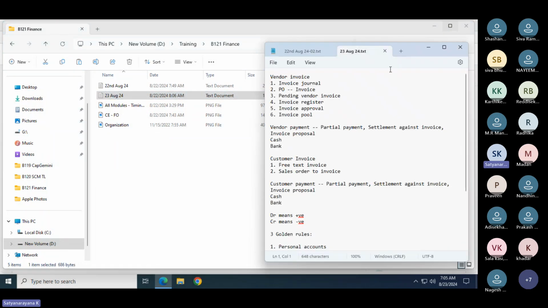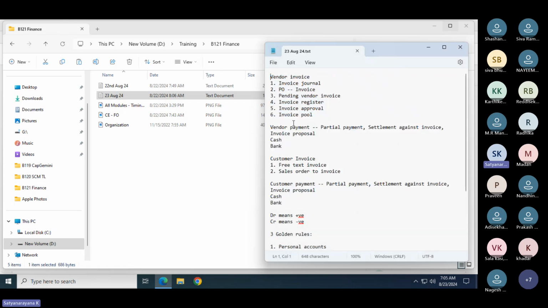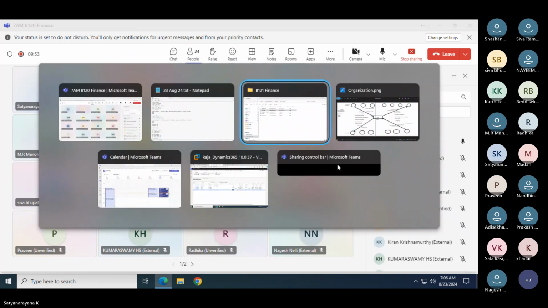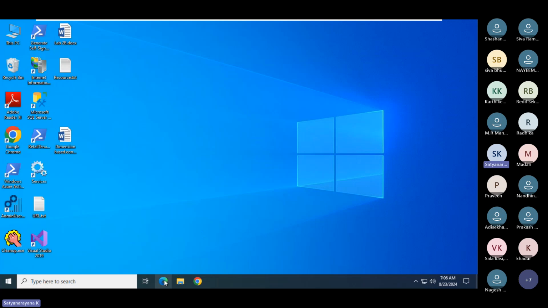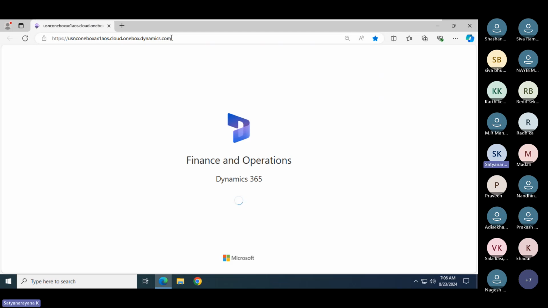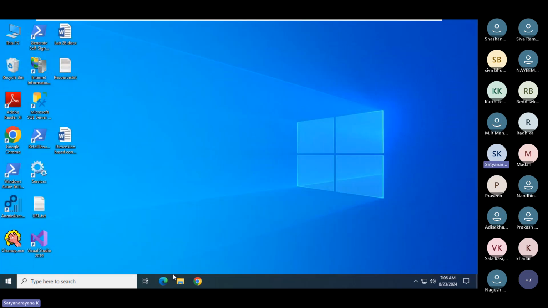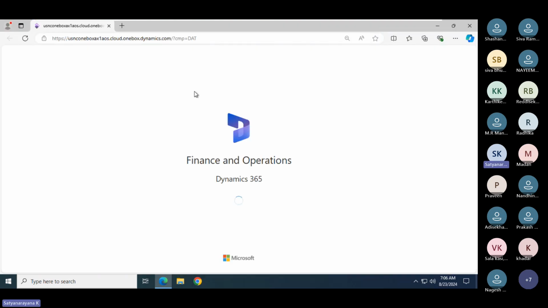So today we are learning about vendor invoice, vendor payment, customer invoice, customer payment. These four transactions you are going to learn in the system. So let me show you. Let me close this application. This is Microsoft Edge. If you want to access this application, you will open Microsoft Edge, you will have one web link, and you will enter username and password.